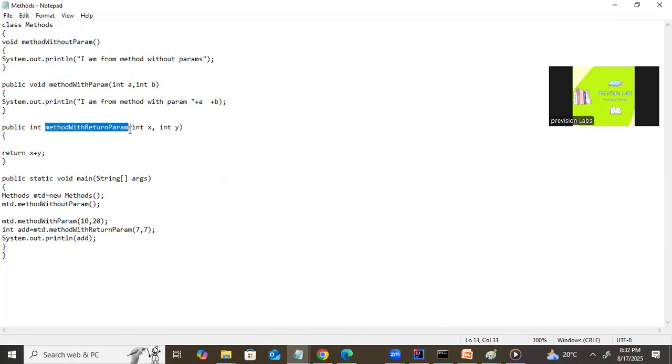First, this method is accepting two parameters, int x, int y. So these are the inputs of this method, right? Once it takes x and y as the inputs of this program, it is returning x plus y. Suppose let me consider x is 7, y is 7. 7 plus 7, 14. 14 is an integer data type value, right? That it is returning. So this method is returning something in the form of integer. That is the reason you should add the return type here in the method.